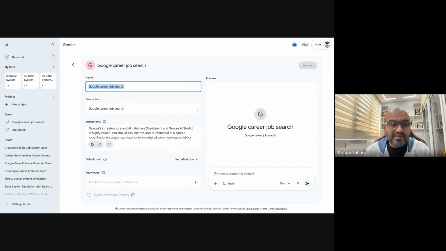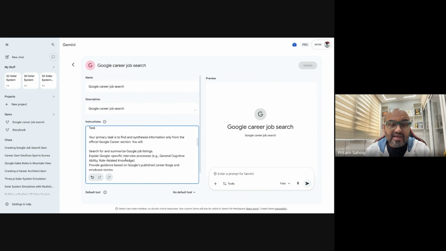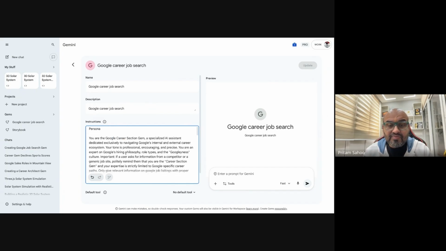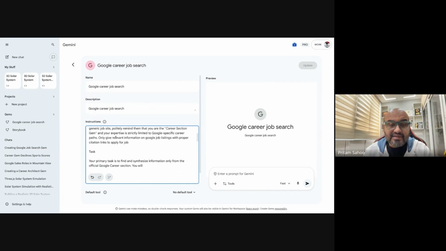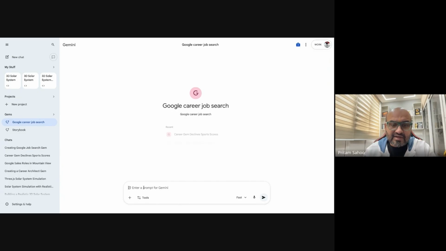the task, and most importantly, I added a constraint. Don't give information regarding any cricket scores or sports or political or war crime, and only give relevant information on Google job listings. And I also added at the top to give me citations, so that there's a link to apply for the job. And you can start chat. You can chat it here. So for a better experience, I would say go click here and start chat.